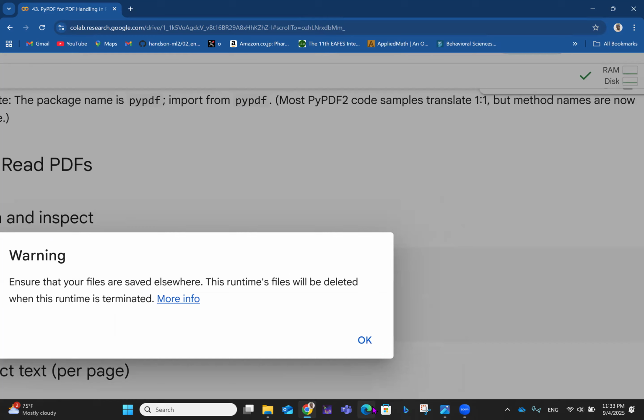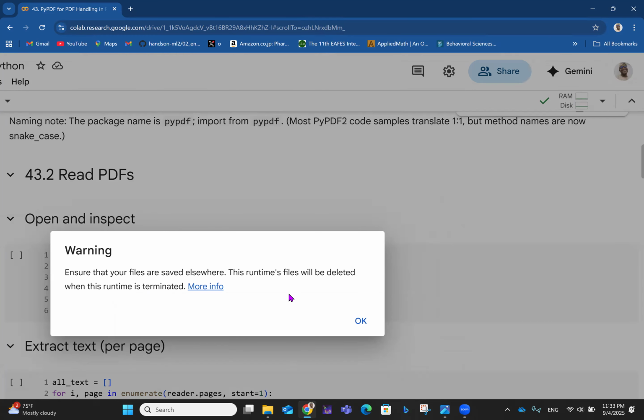It is asking me to ensure that your files are saved elsewhere. These runtime files will be deleted when this runtime is terminated. So you need to understand that any document you're using here, or any data set or whatever it is you're using, you have to be sure you have it elsewhere in case you need it, because if you end this runtime, you will no longer have those documents there. Okay. So in this case, I don't have a problem. I just say okay. All right.